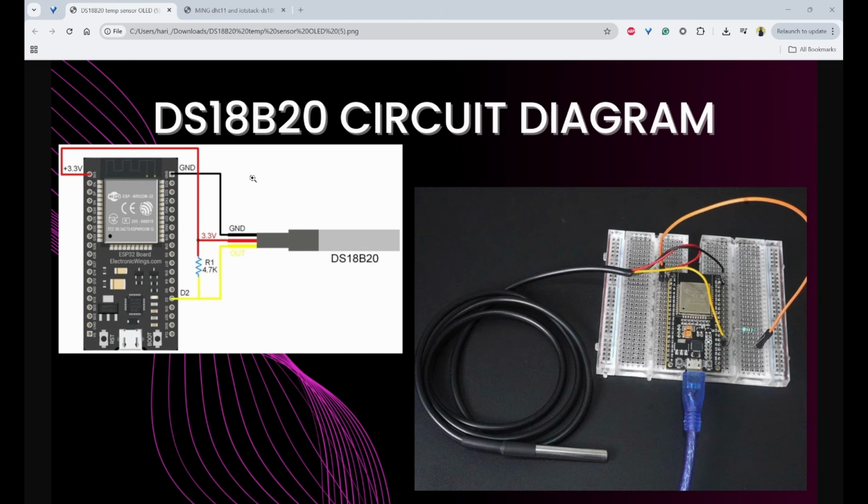In my previous video, you have seen how to connect the DS18B20 temperature sensor with ESP32. Here you can see it again, how to interface and use these wires and a 4.7 kilo ohm resistor, and how it realistically looks. So this is how you need to connect it. Once you have connected, you can directly open Arduino IDE.